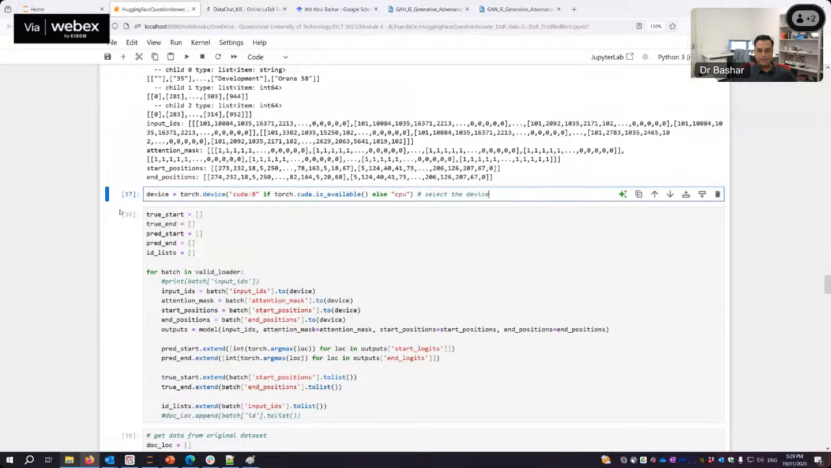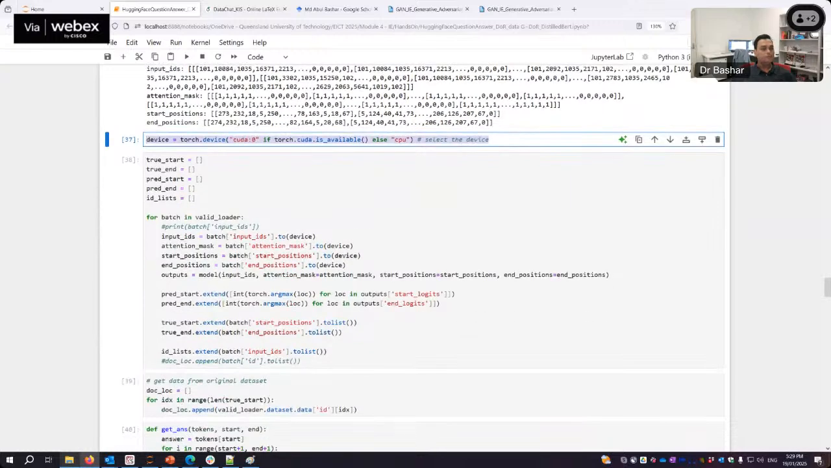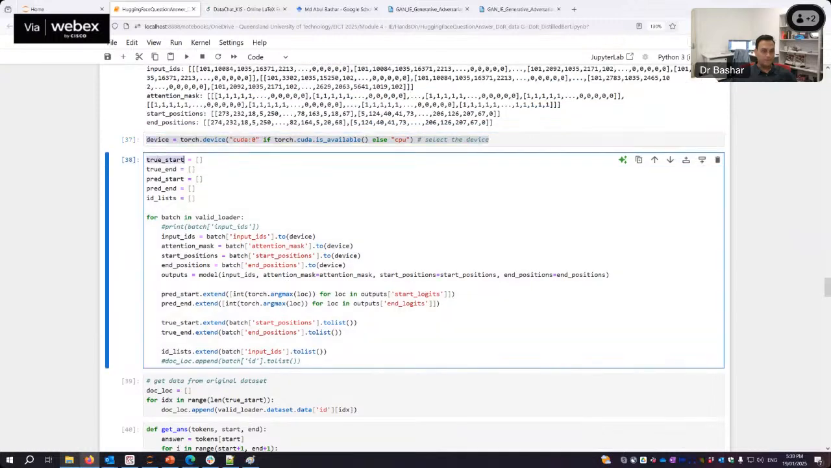This part is actually redundant. We already did the device. It is just redundant. You can remove this part and this line. Now you can see we want to see the true start position, the true end position, the predicted start position, and the predicted end position. Those we will need for assessing the accuracy of the model.